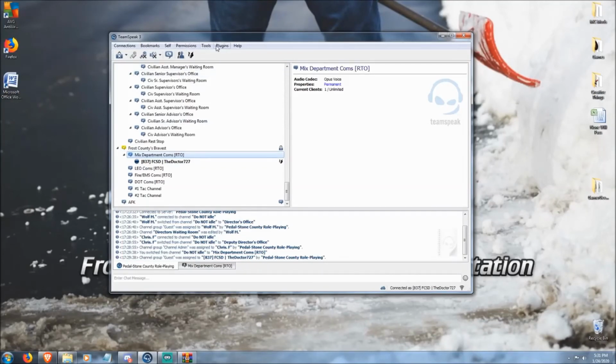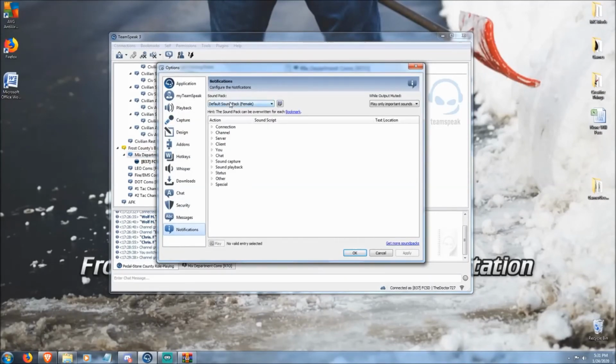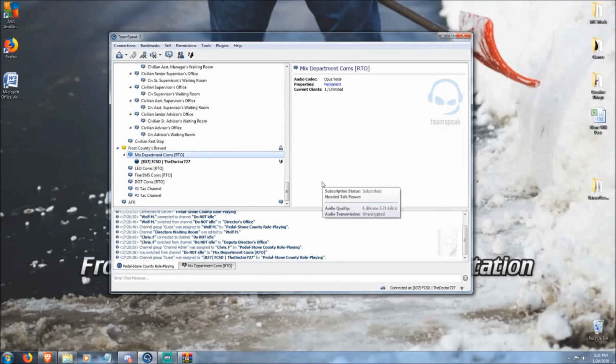You're also going to want to make sure that when you're in your tools and options, you have your notifications pack set to the female. And then the playback to have own client play mic clicks and then other client play mic clicks. So that basically allows you to hear your own mic clicks and other players' mic clicks. Then, if you have those two up, make sure those are checked, and then click Apply, and then click OK. And then it should be good.